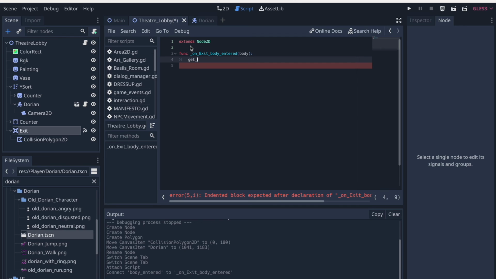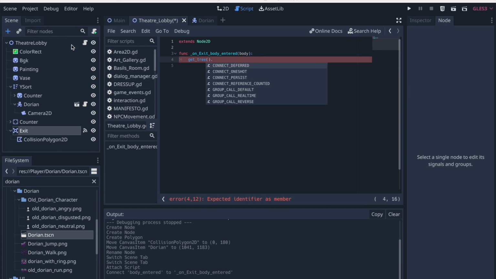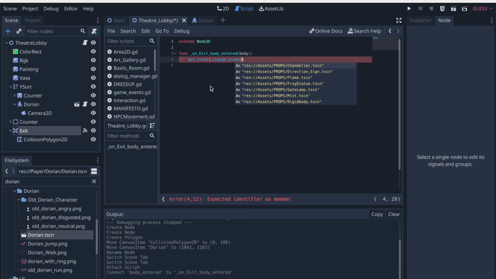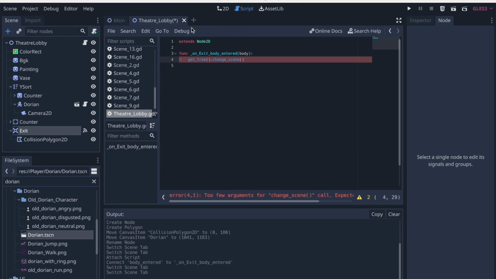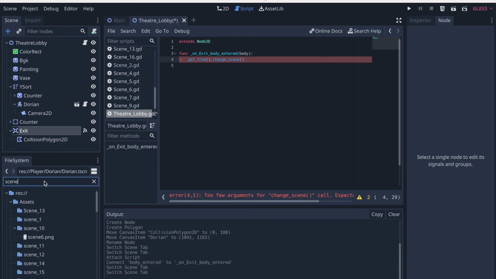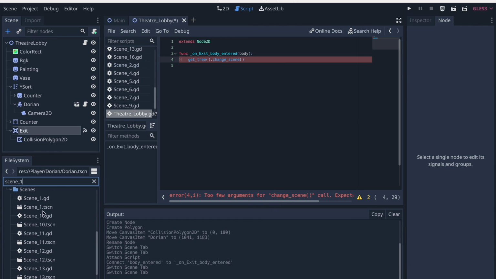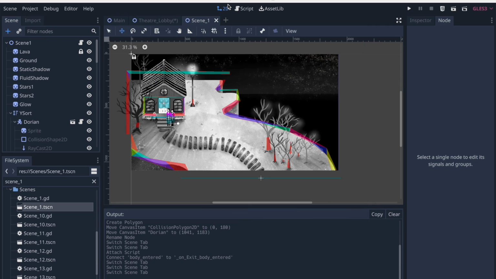So how about we do this? get_tree, which is to get the scene tree, and do change_scene, and then you can put in the path of the scene that you want to change to. Let's say we want to change to scene 1, for example, and I have scene 1 here. So it looks like this.